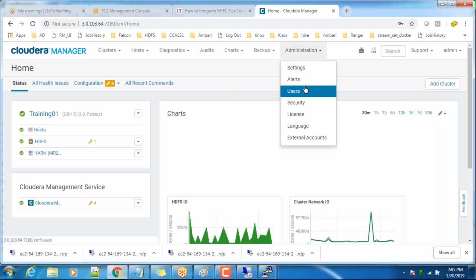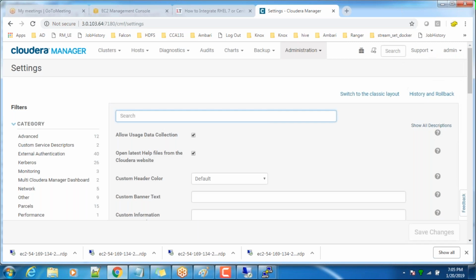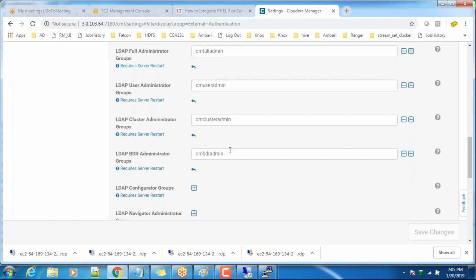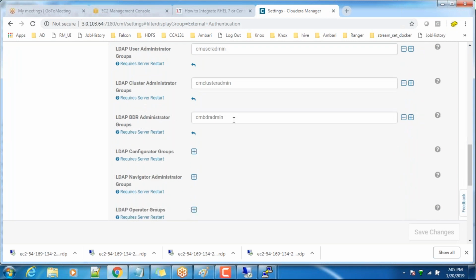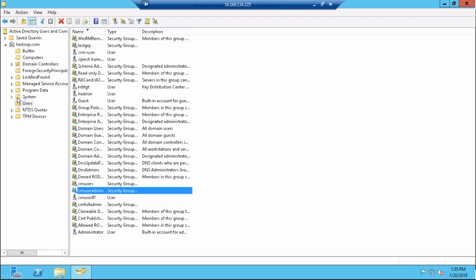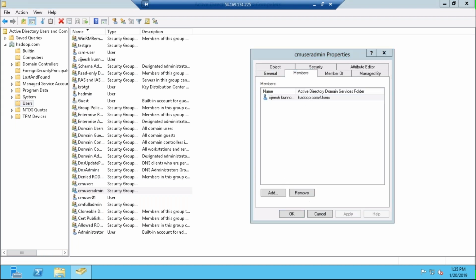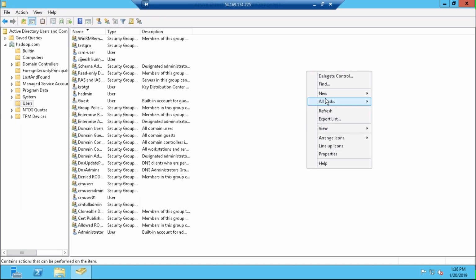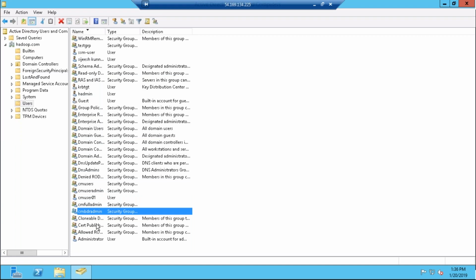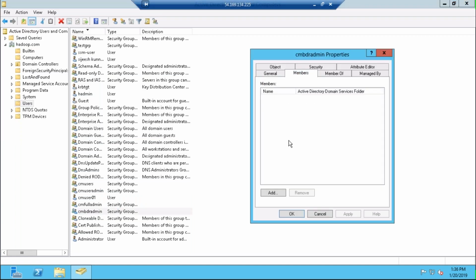Similarly, I'm creating different groups and switching my ID between them so that I get different permissions. For BDR administrator, I will create a group like this, BDR administrator, and add my ID. For user admin, I'm removing my ID from here. Creating a new group, BDR admin, and adding my ID here.